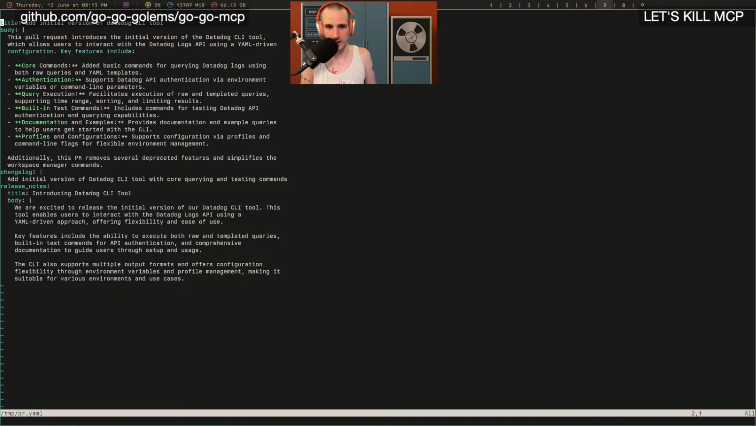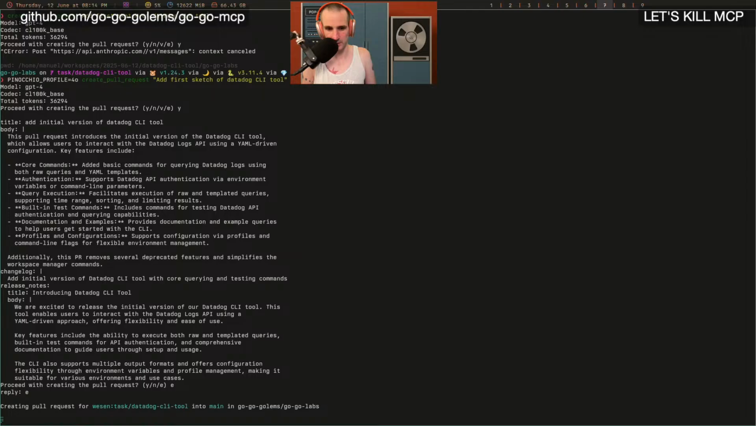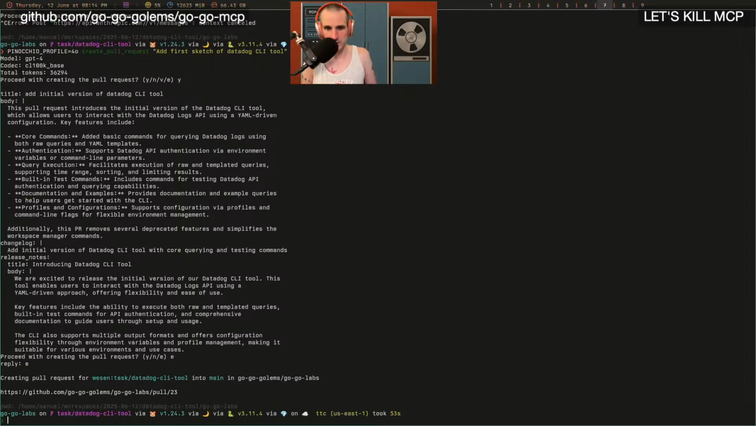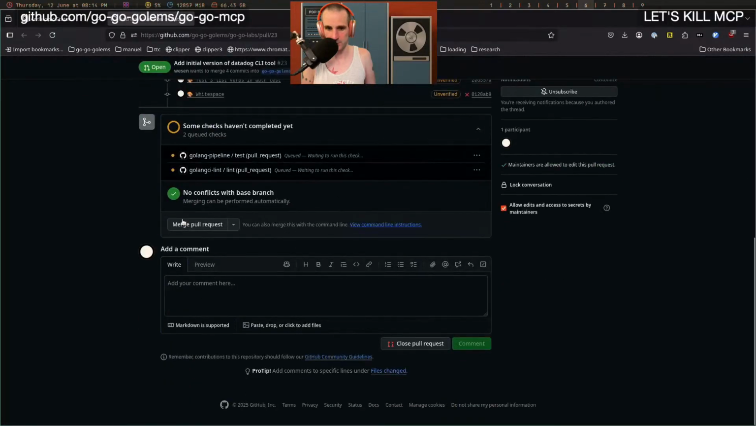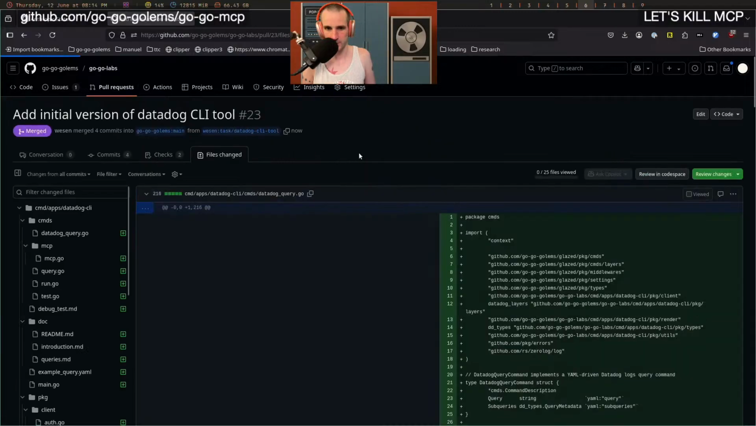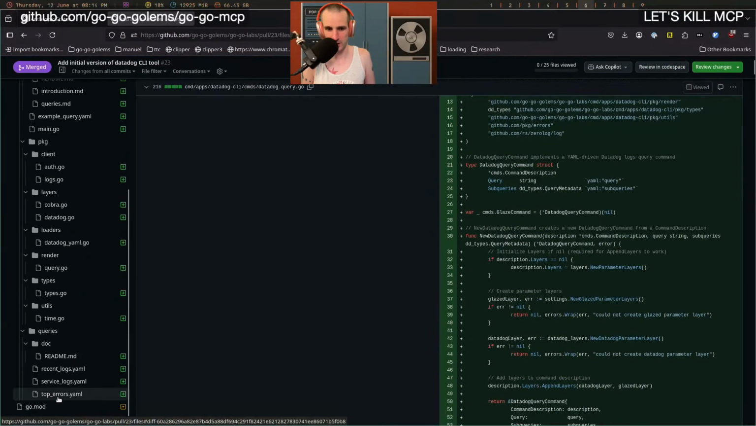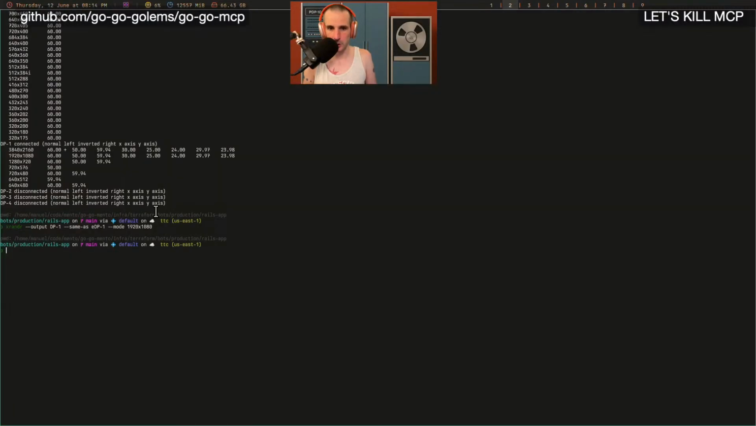All right, add initial version of Datadog CLI tool, core commands, query built-in documentation profiles, simplifies the workspace. Oh, that's because the diff is not relevant. All right, so this gives us a pull request, and I'll just merge it because whatever. Actually, maybe I should just give it a look, but I think this is all fine. All right, cool. Where were we?